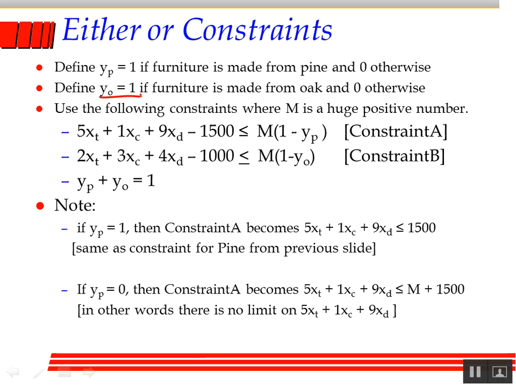And why? Because if yp equals 1, then constraint A has yp is 1, so this is 0. The right hand side is 0, right? And then we have this: if this is 0, the sum of those three terms is less than or equal to 200, right? So that is the original constraint for pine trees.